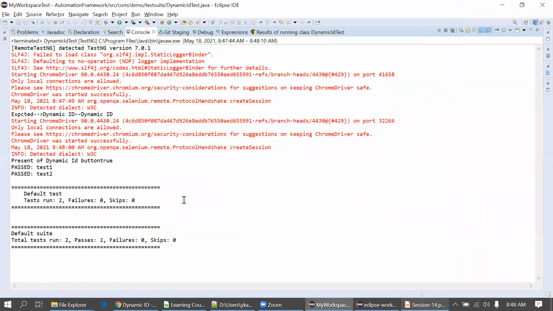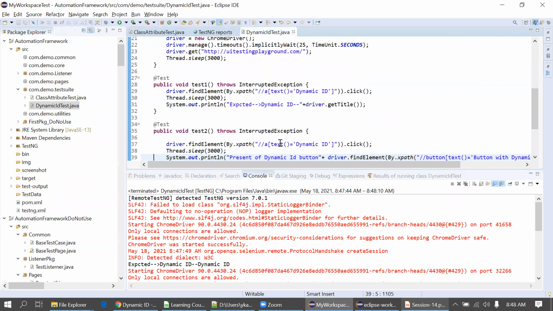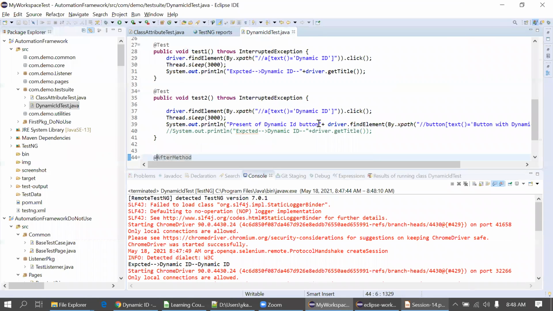Okay, again I'll look at the console output: expected dynamic ID, actual dynamic ID that we have printed in the test case. And in the second test case we have the presence of dynamic ID button, it's true. I have missed the space here, so I will put the space here in the second test case, and add some space or arrow. Okay, so next time the log will be printed properly.